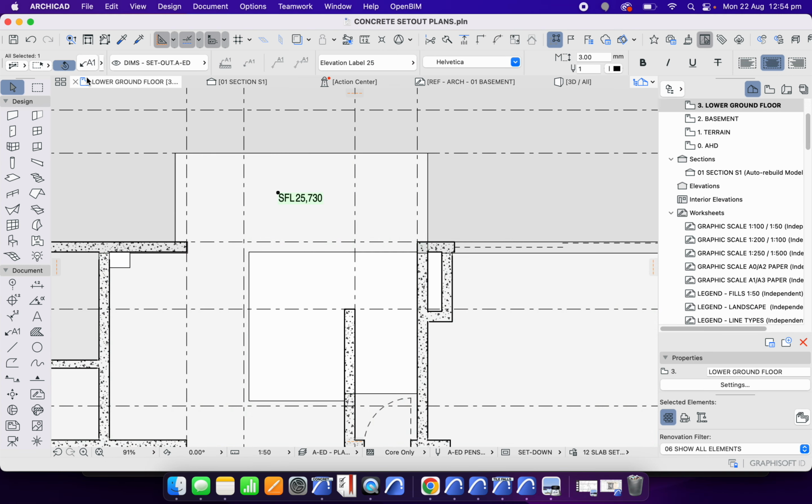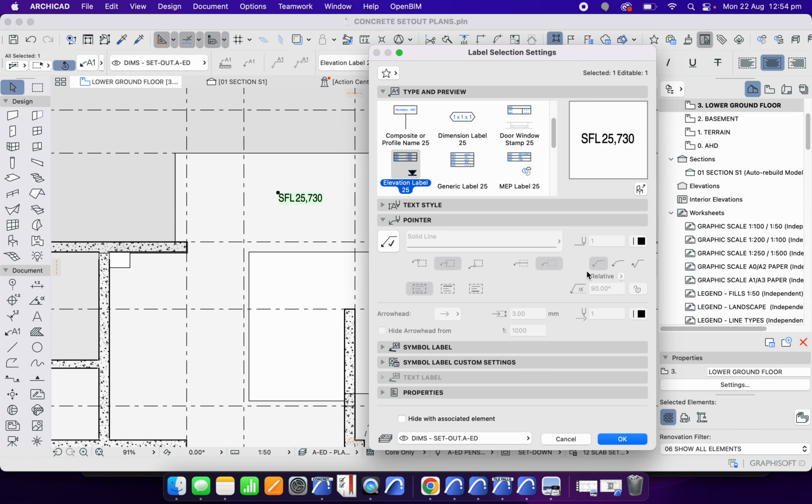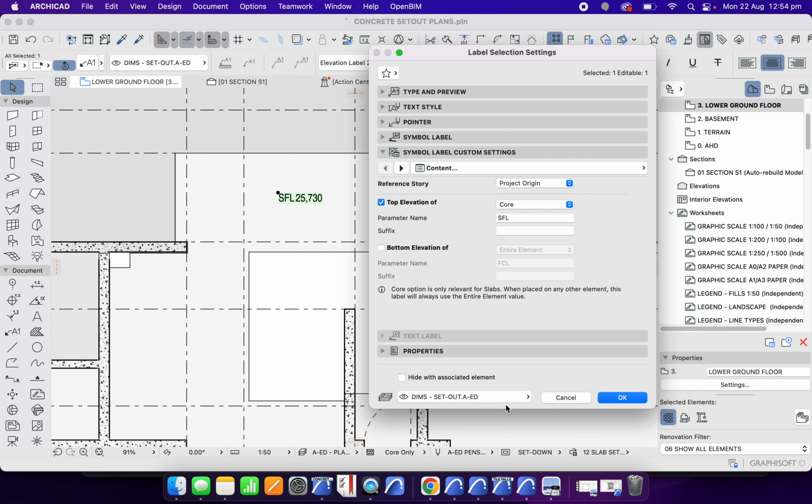Now, if we go into more detail of the element itself, or the tool itself, we're using the elevation label. And then under symbol label custom settings, it's based on the project origin, not the current story. It's the elevation of the core, not the entire element, which means we need to be using a composite to make this work really well. At the moment, I'm just drawing simple slabs, so it doesn't need to be, but I will eventually change these to a composite slab, and therefore it's still going to reference to the core as it should be.